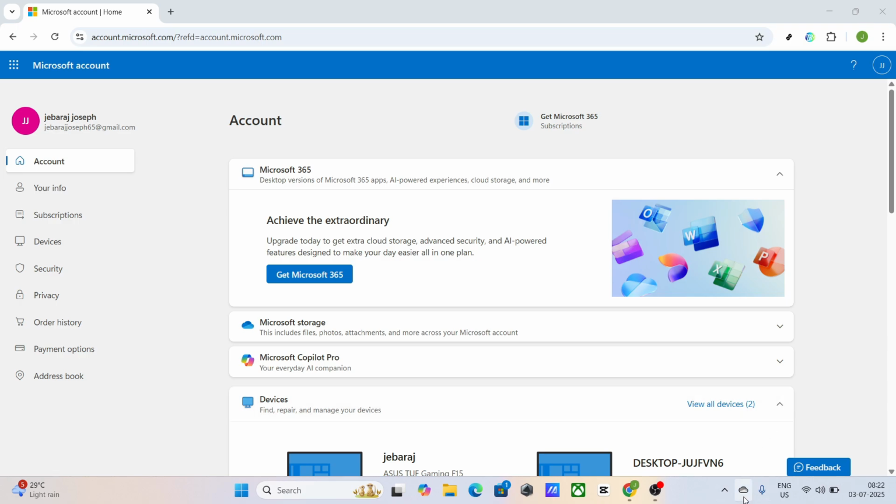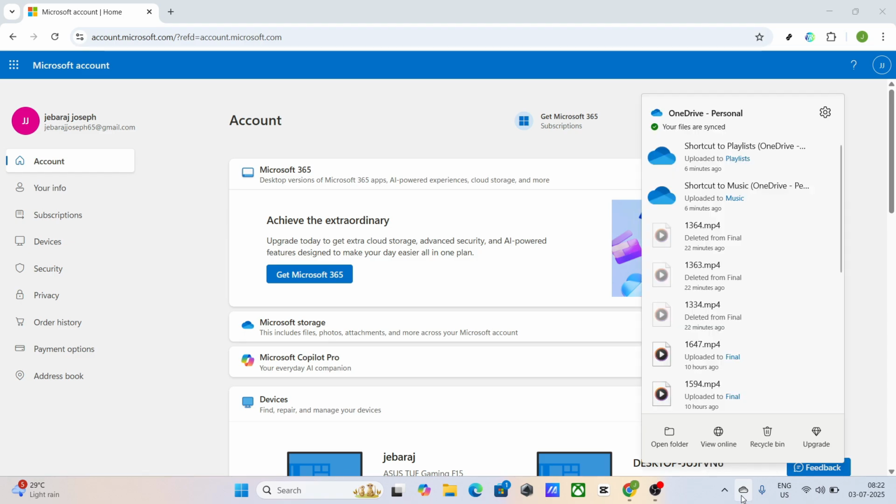First, take a look at the bottom right corner of your screen where you'll find the system tray. This is usually near the clock and network icons. You're looking for the OneDrive Cloud icon there. Go ahead and click on it to bring up the OneDrive menu.